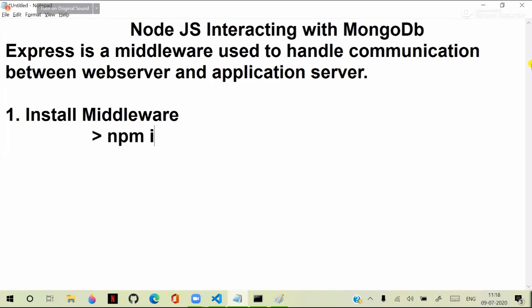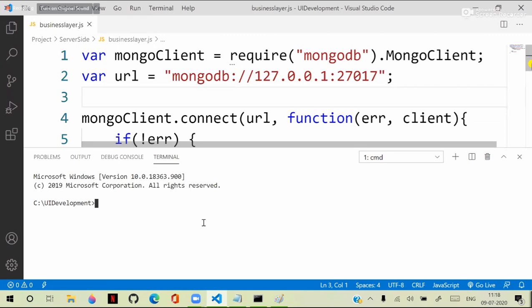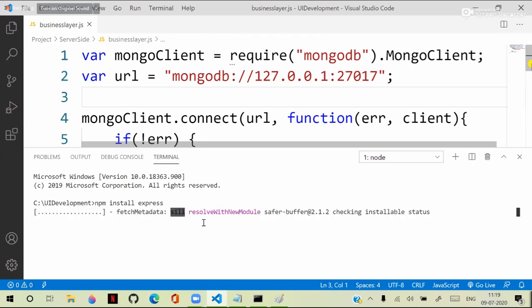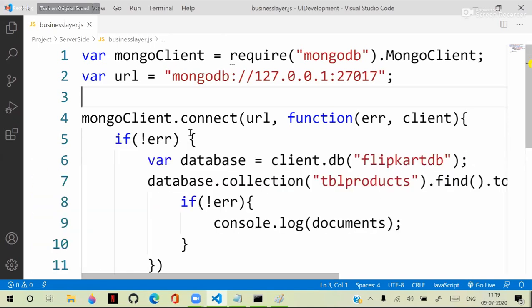npm install express, that is the middleware. So I need to install that middleware. Open the terminal. npm install express. Express is middleware. Okay, it is downloading and installing express. After you install this middleware, you have installed this middleware successfully.